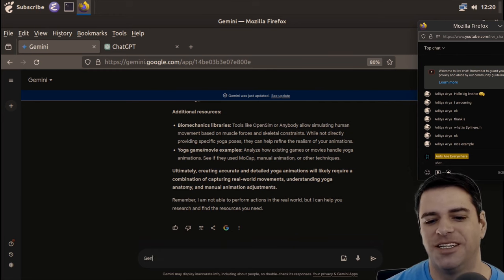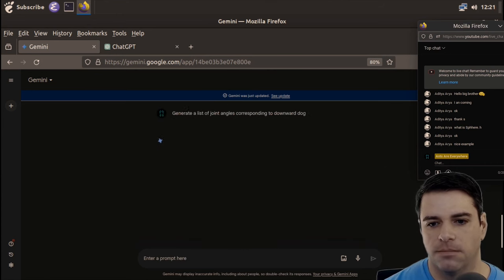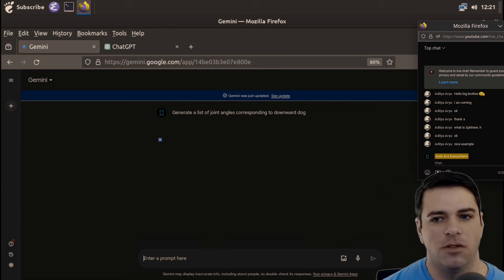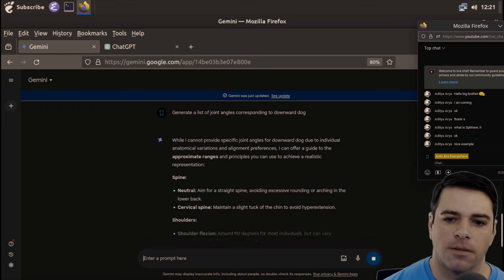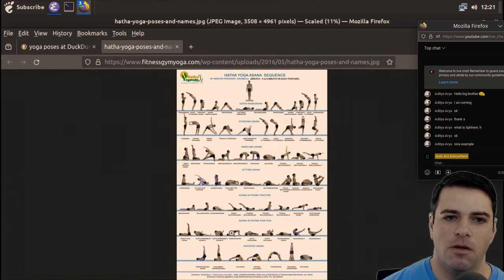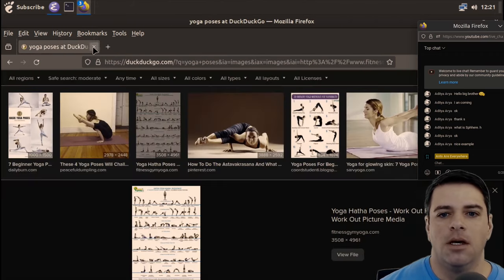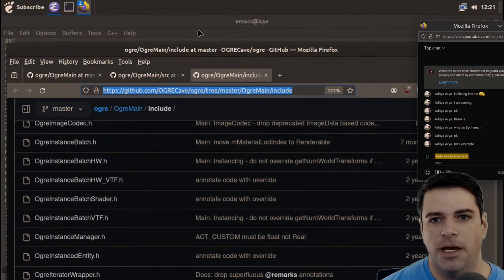Can you generate a list of joint angles corresponding to downward dog? Let's see if you can do this. I don't know if the question even makes sense. All right. Thanks, Gemini, but no thanks. Okay. Where were we? We were in Emacs, right?